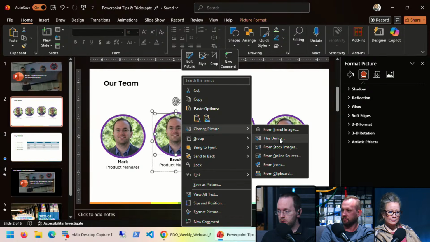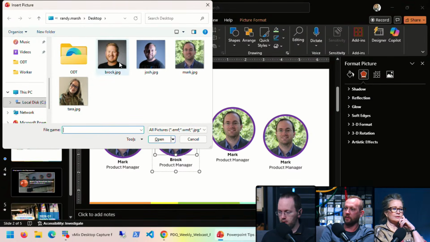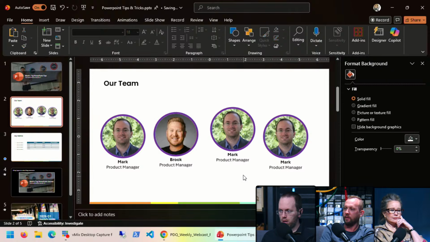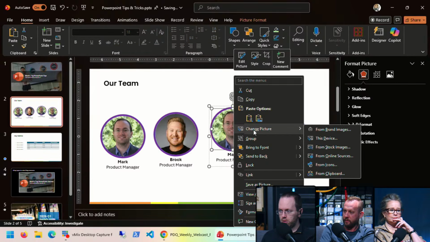We're just going to go to a picture here. We're going to take Brock. Now we've got Brock on the team. And then we're going to do it again. We're going to right-click.